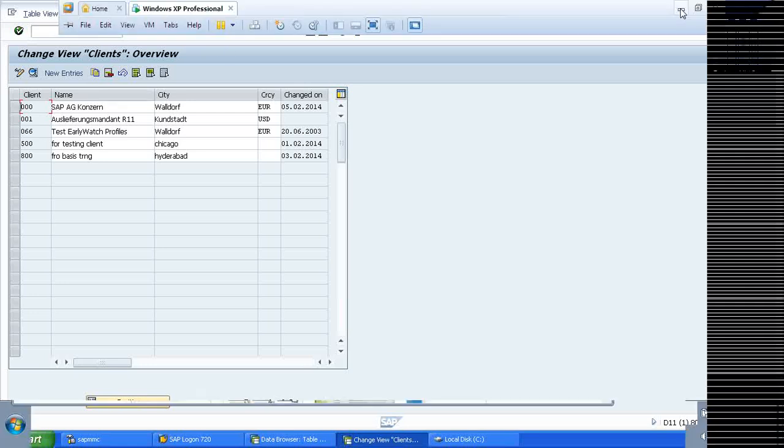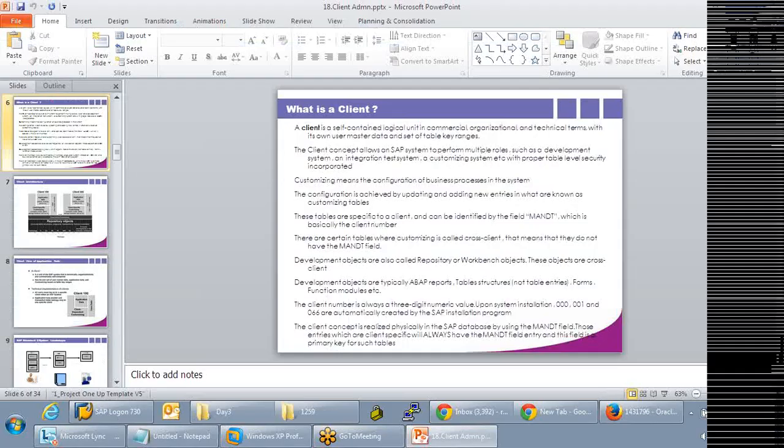Today, create your own client in your system, so that you see that client entry in SCC4.